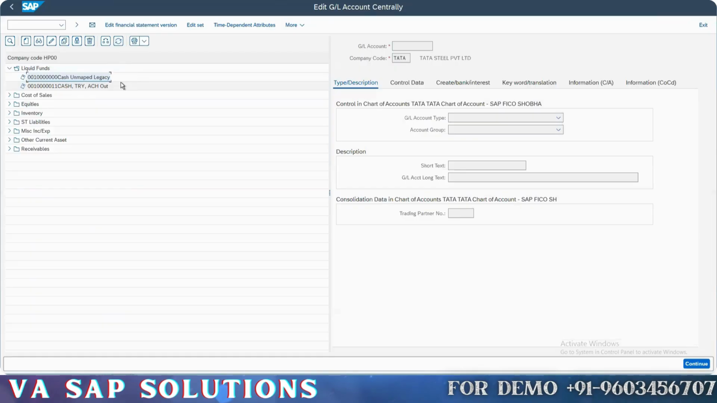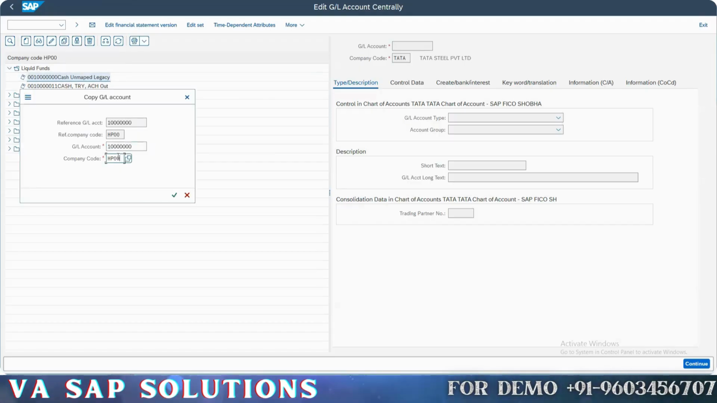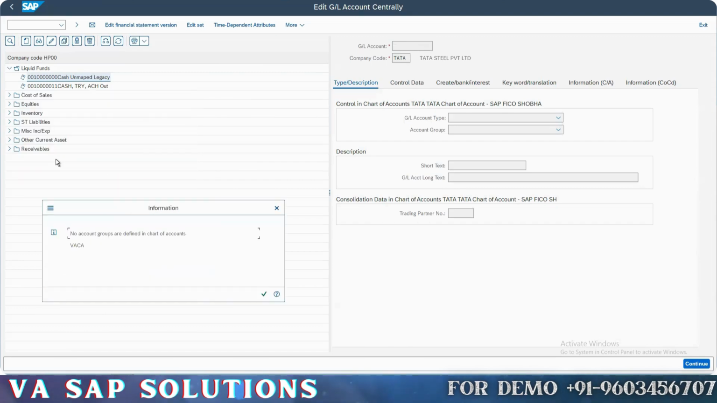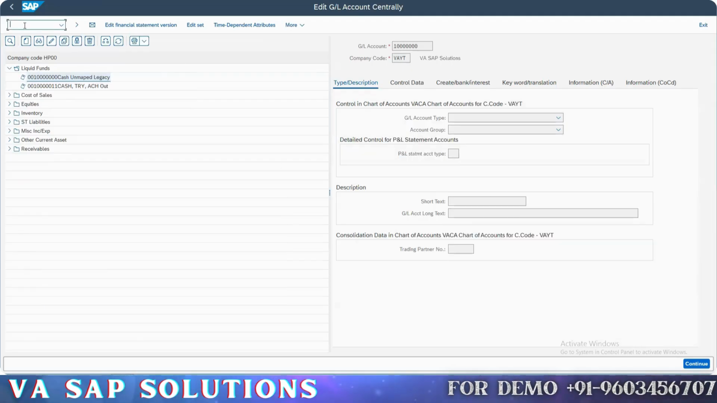Okay. So what I am doing is I will copy the same existing chart of accounts. Additionally, we can create some chart of accounts. I am copying it as it is. So VA, I'm just changing that to VAYT. No account groups. Account groups we have not assigned.